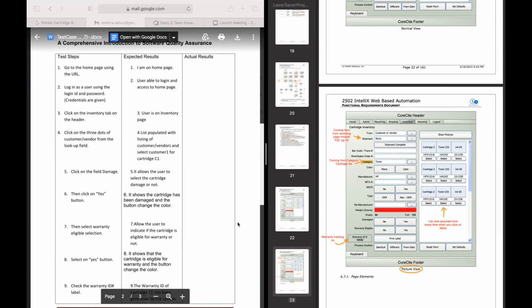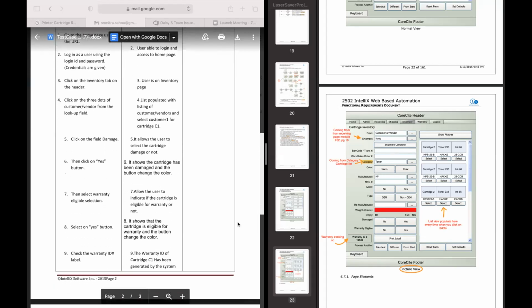So I did that one as a damaged one. First I click on the three dots. After clicking that, I select customer one, because customer one is associated with cartridge C1. That's why I selected customer one. Then after that, because it is damaged, I click on the damage button, the damaged field. Then it allows me a yes or no button. So I select yes.